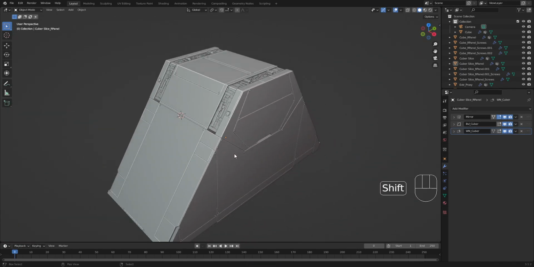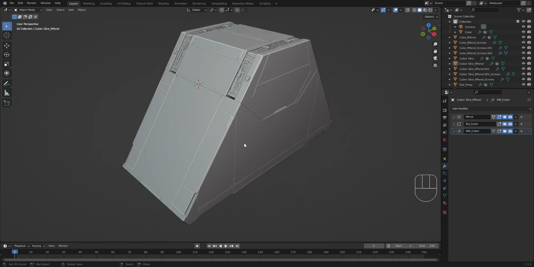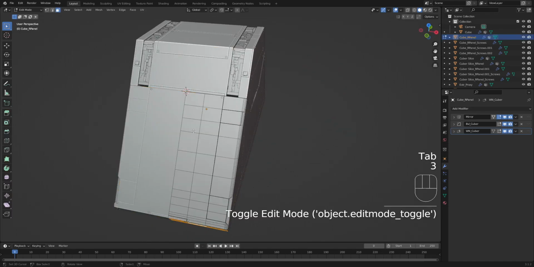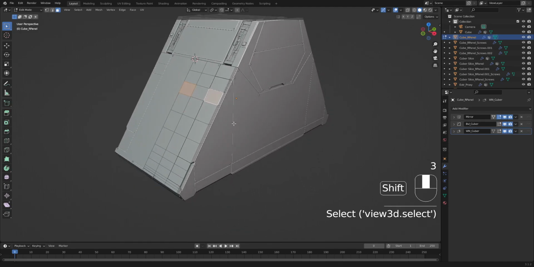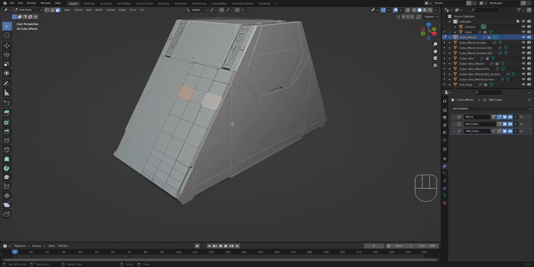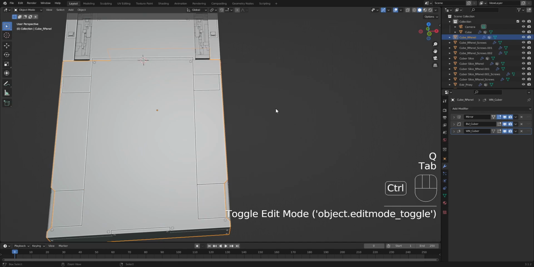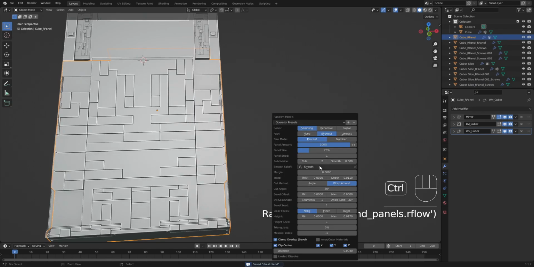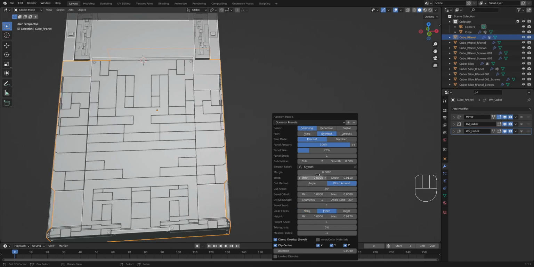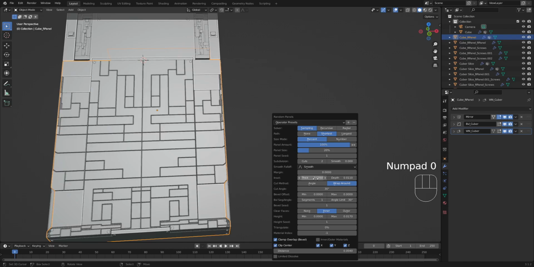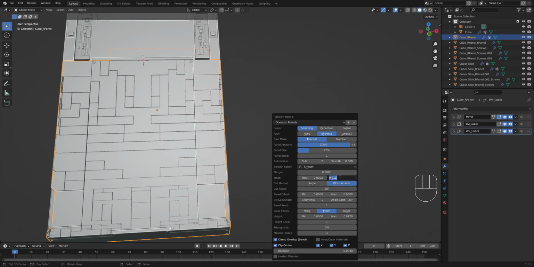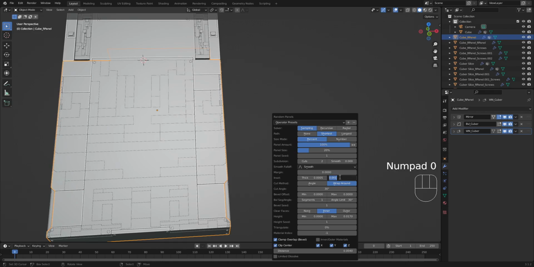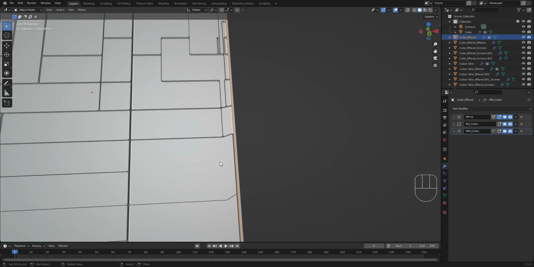Okay, what else? Okay, so the detail: flat faces, random panels, inner. Make this smaller, 0.005, three zeros, and 0.001, 0.01.